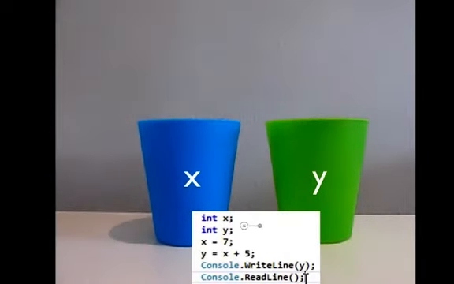When we execute the code Console.WriteLine(y), it's going to go into the container y.